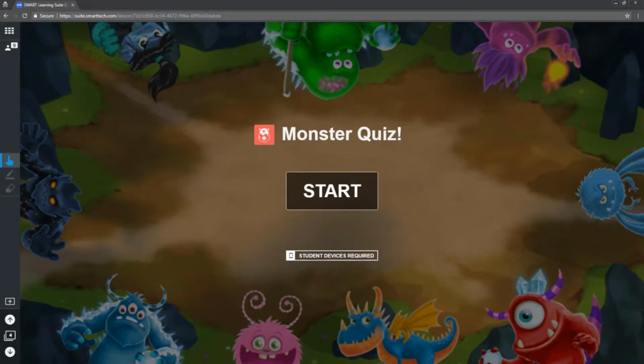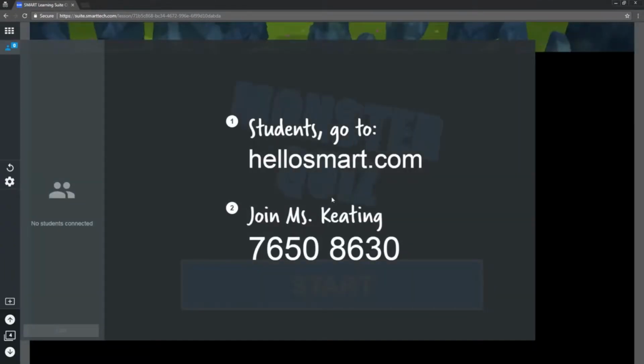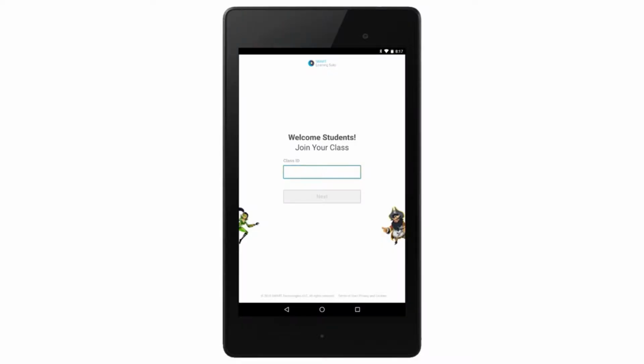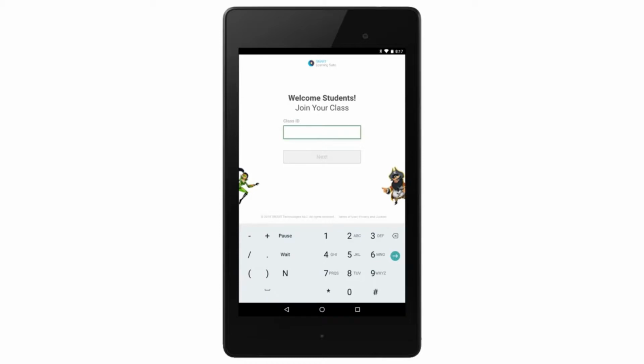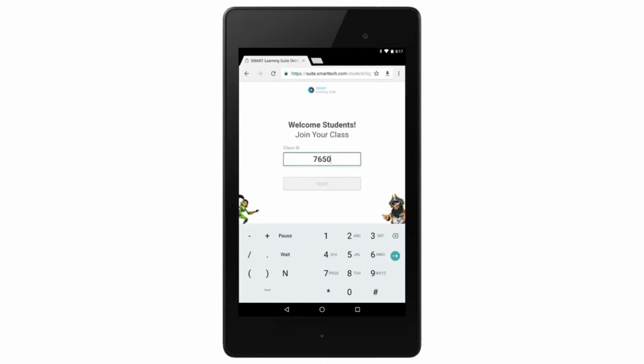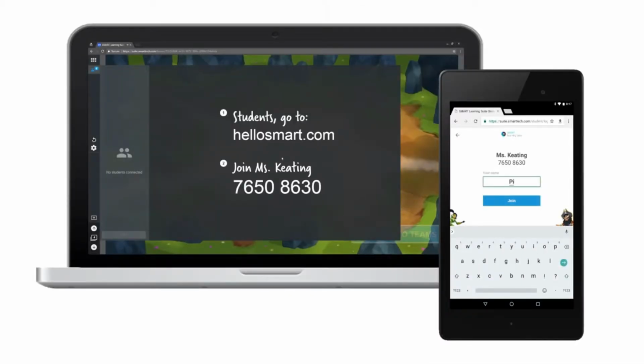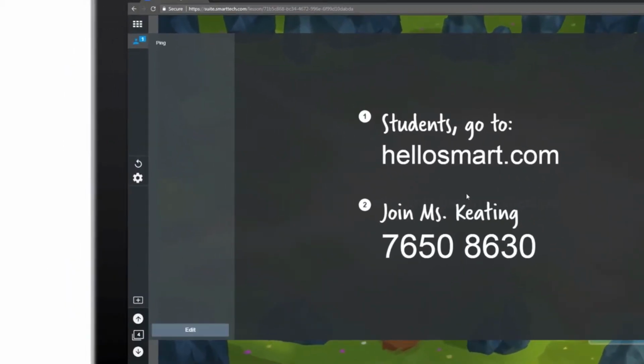Here's a collaborative activity. If I click Start before students have signed in to my class, the lesson player automatically opens my class list and sign-in information. Students join the class by navigating to hellosmart.com on their devices and entering the class code. We'll add a student's screen beside mine so you can see how my interactions affect the class. As soon as students log in, they show up here on my class list. There's one, and it looks like a few more students are joining.